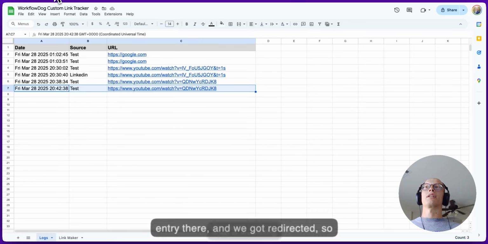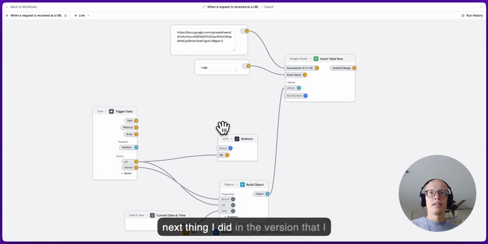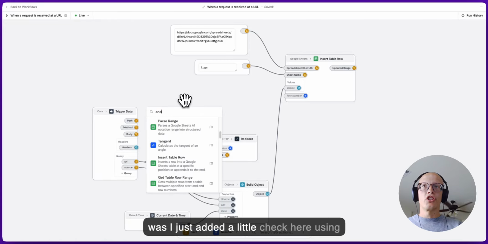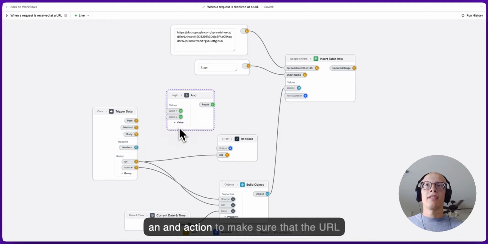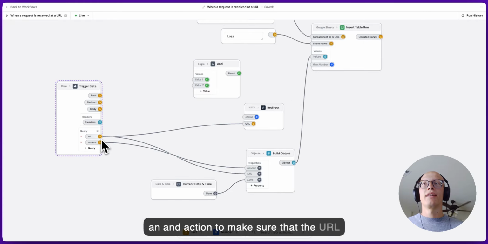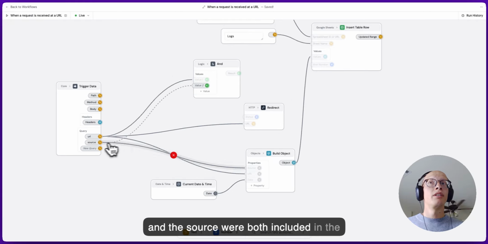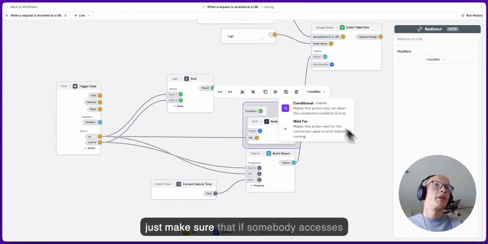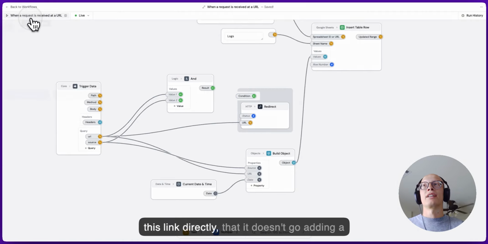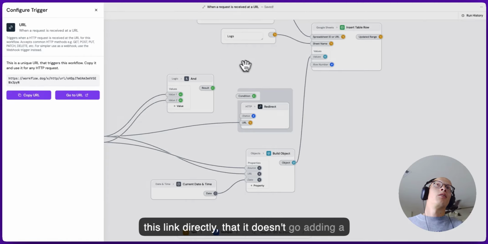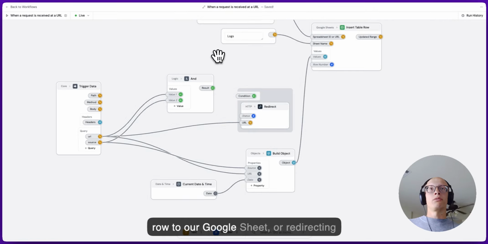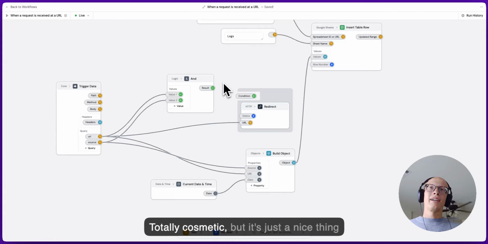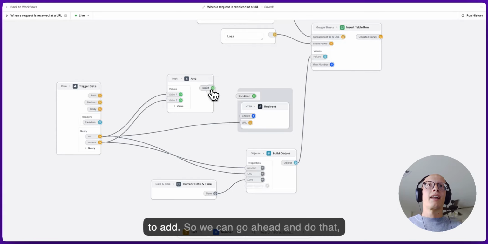So that's working already. The next thing I did in the version that I showed you in the beginning of this video was I just added a little check here using an AND action to make sure that the URL and the source were both included in the URL before we redirect. All that does is just make sure that if somebody accesses this link directly, that it doesn't go adding a row to our Google Sheet or redirecting them without the required information. Totally cosmetic, but it's just a nice thing to add.